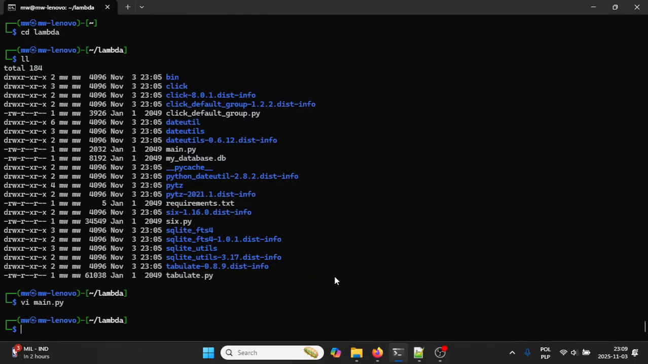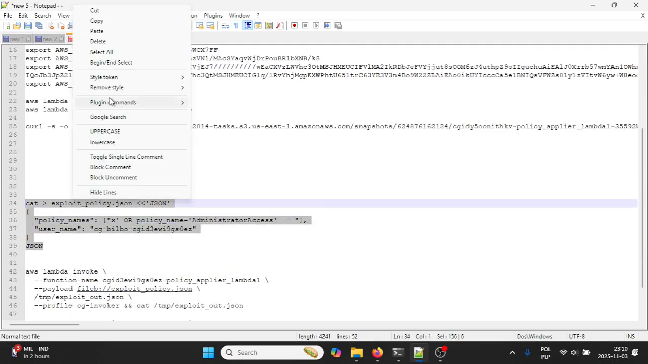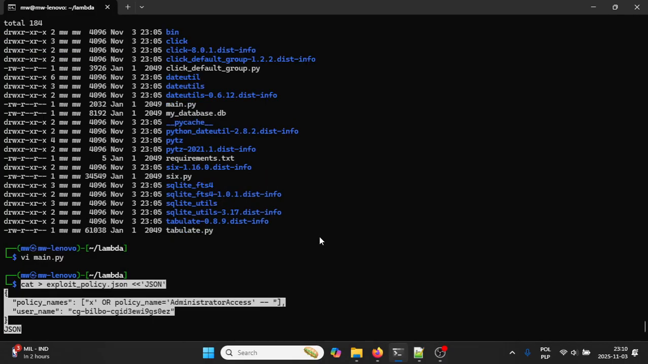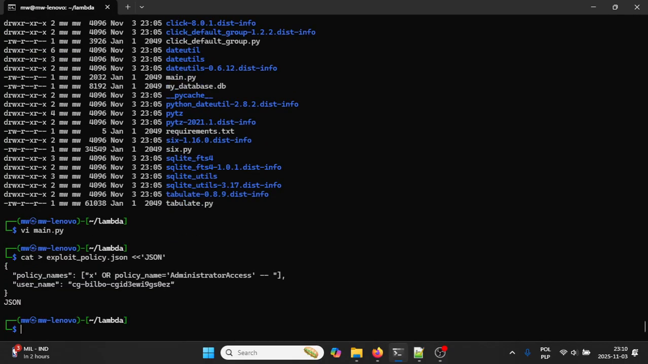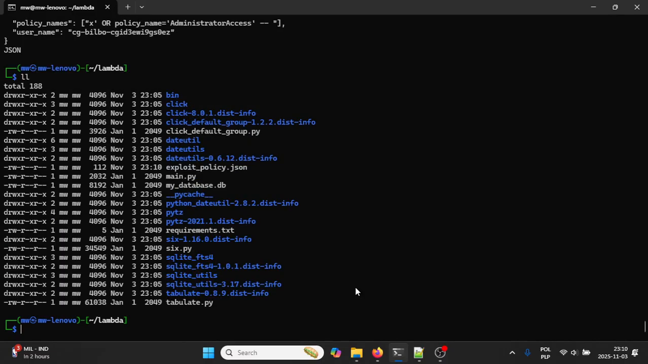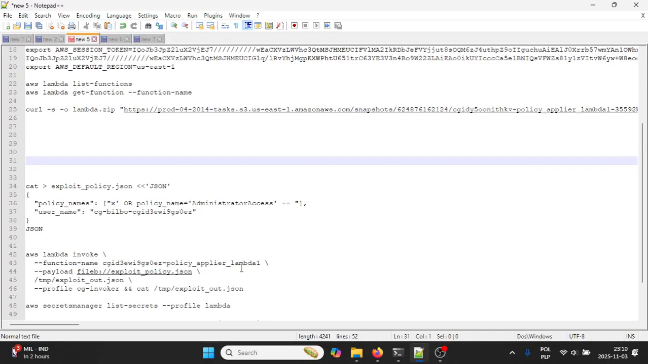Okay, so I will prepare this payload that was advised by ChatGPT. Yeah, it was created. And now let's invoke the function.